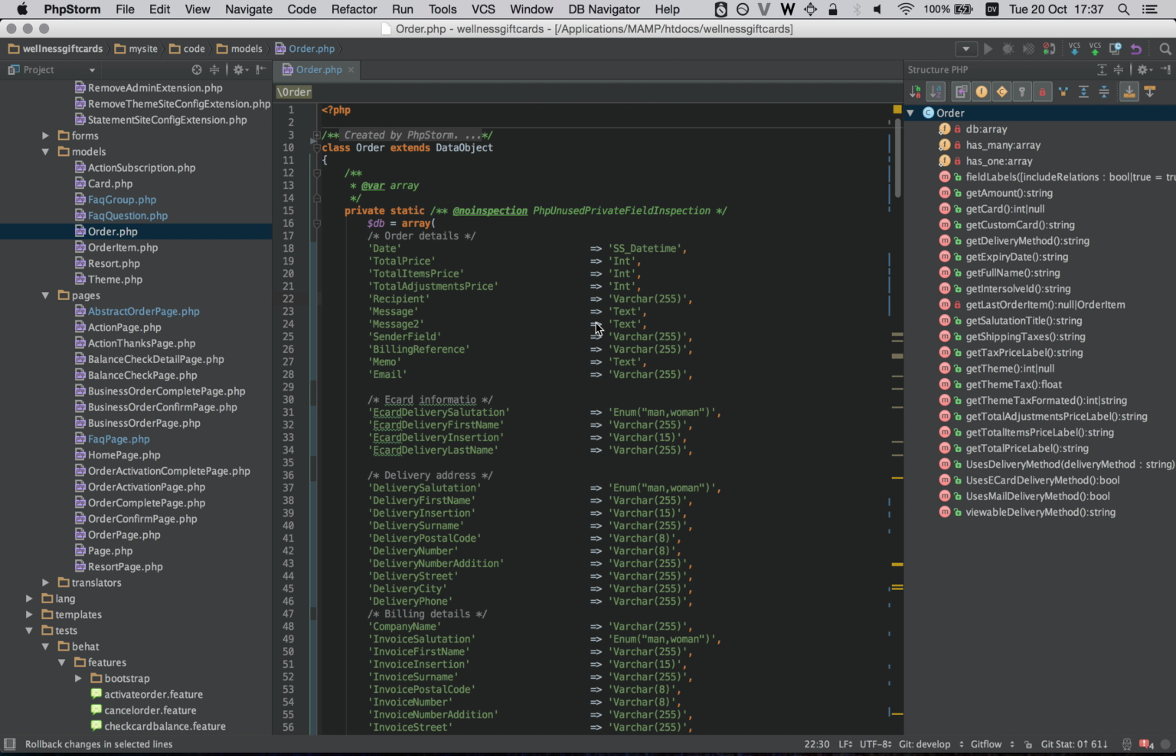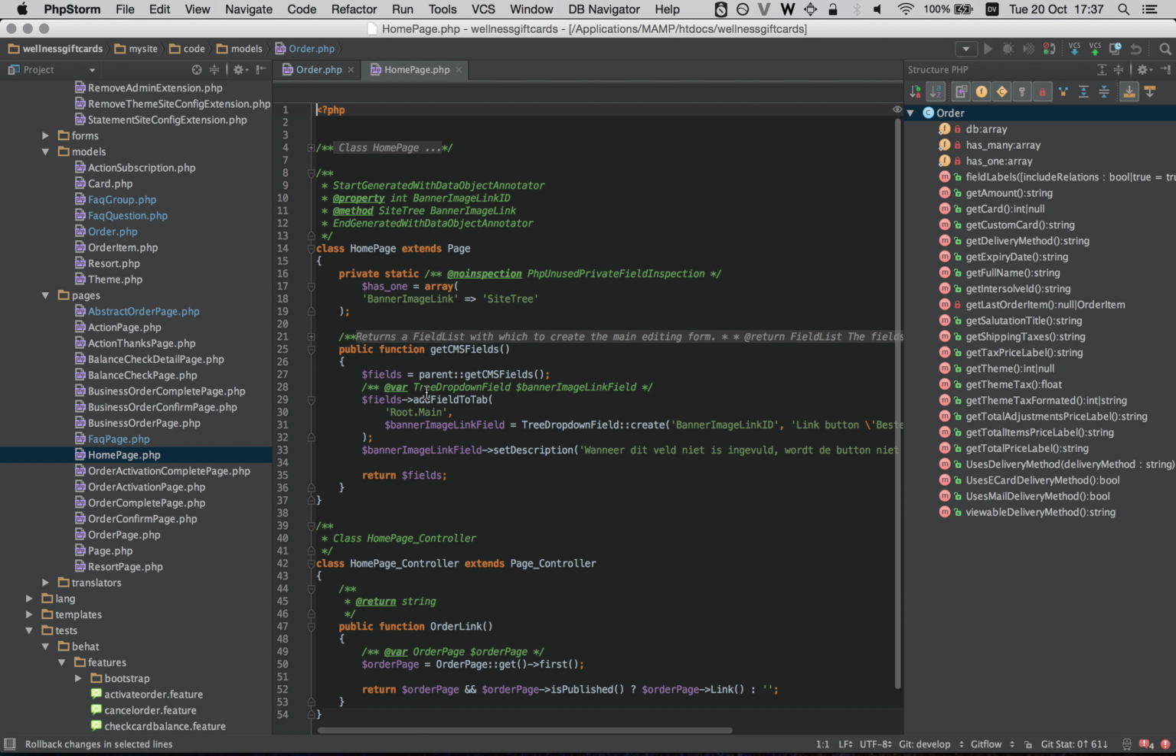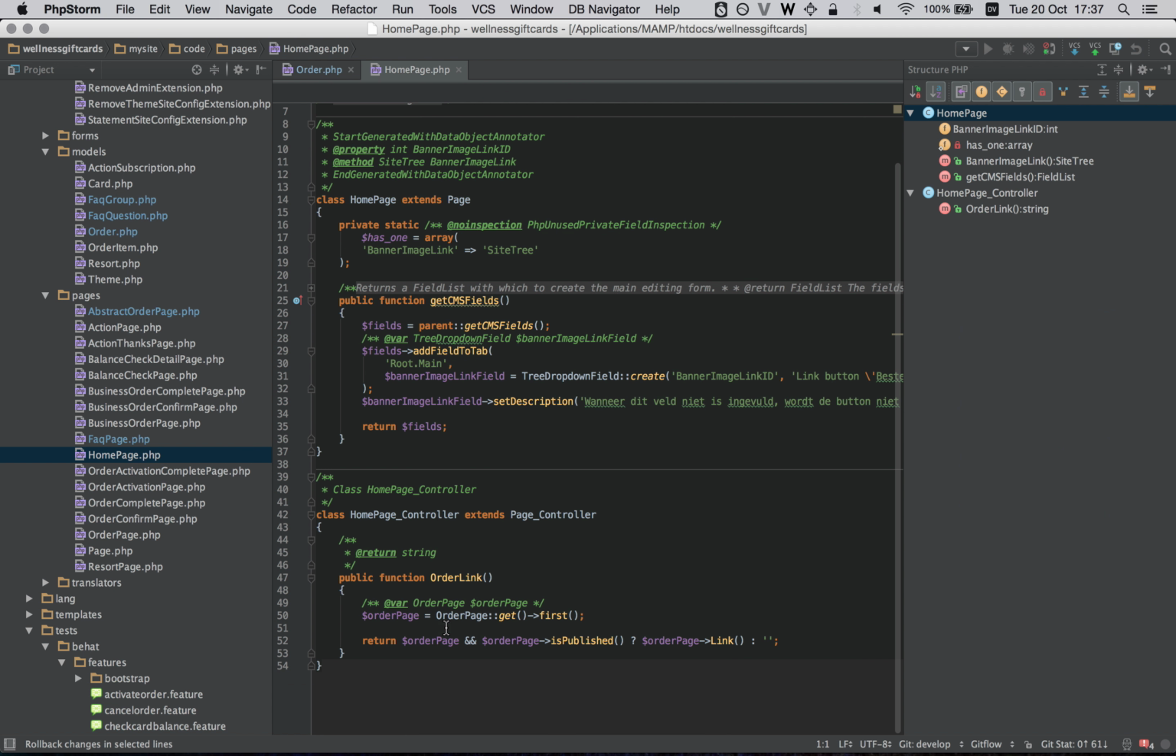But the problem with SilverStripe is those database fields aren't accessible in any other object or page. Let's, for example, take the home page. Here we have the function order link.